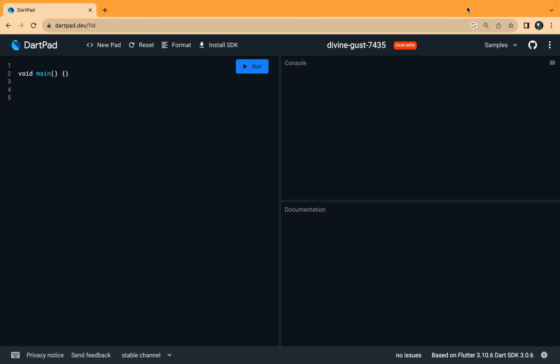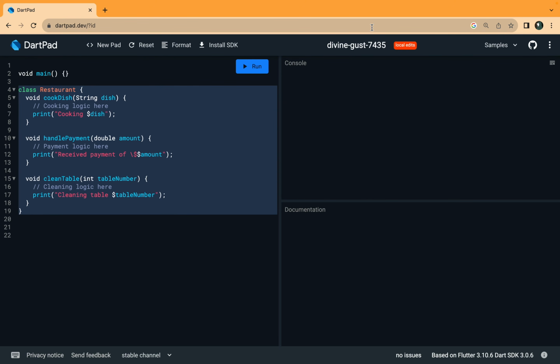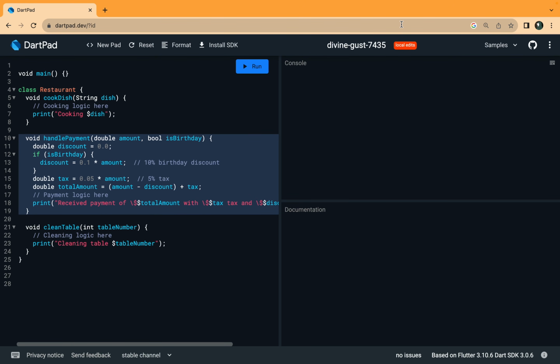Let's understand it from Dart code. Suppose you have a restaurant class with a variety of responsibilities from cooking food to handling payments. Here, the restaurant class handles cooking, payment, and cleaning. If we were to change how dishes are cooked or how payments are processed, we would have to modify the restaurant class, potentially affecting other functionalities it encompasses. For example, imagine our restaurant class handles special discounts on top of the regular payment and tax logic. We would need to adjust the handle payment method to account for the special discounts and new tax.